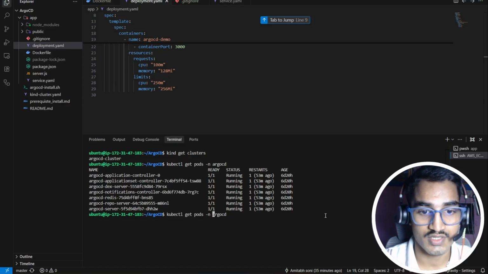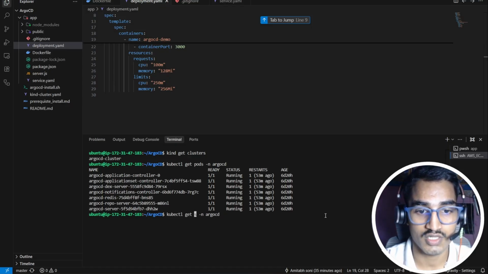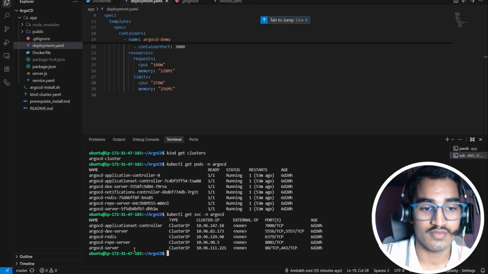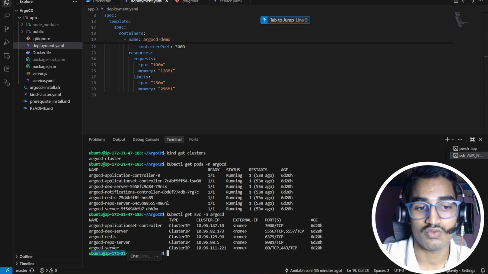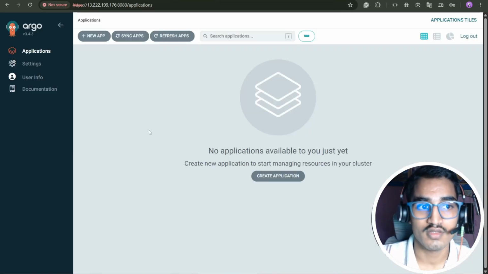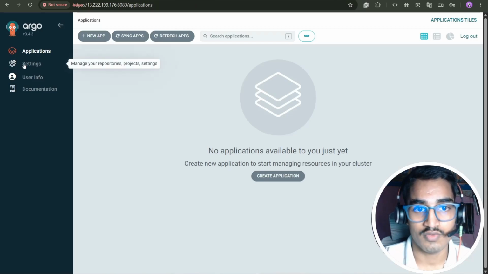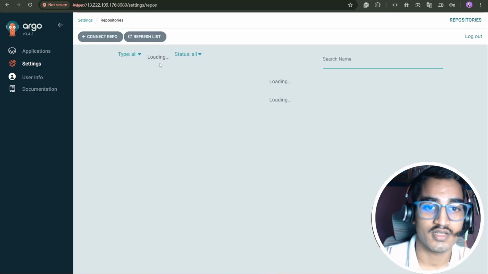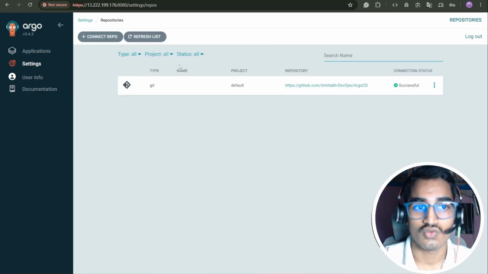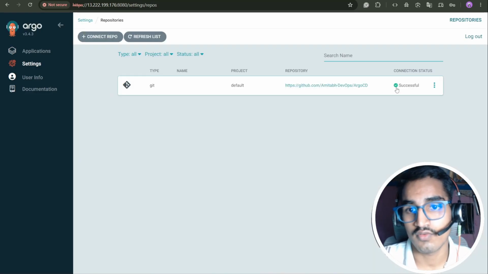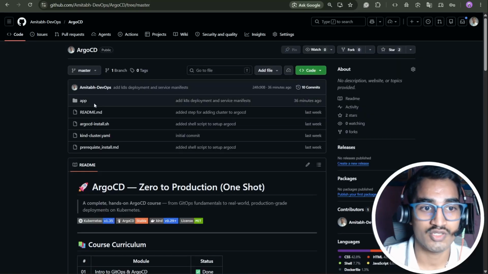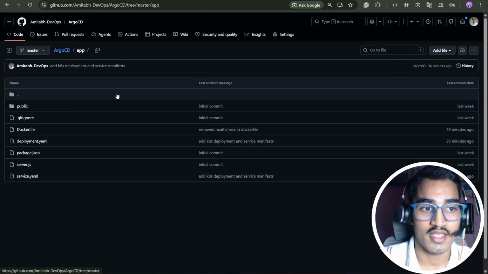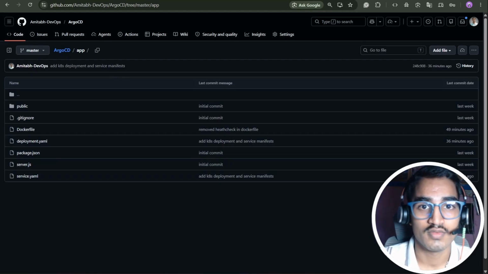And let's check the services that we have in Argo CD. So these are the services, and we have port forwarded this Argo CD server to use this Argo CD UI. So now we have set up everything and pushed the images, and now we have to go to the settings. Inside settings, we have to connect the repository. As we have previously connected our repository where we have all the changes. So this is the /app directory where we have all the code.